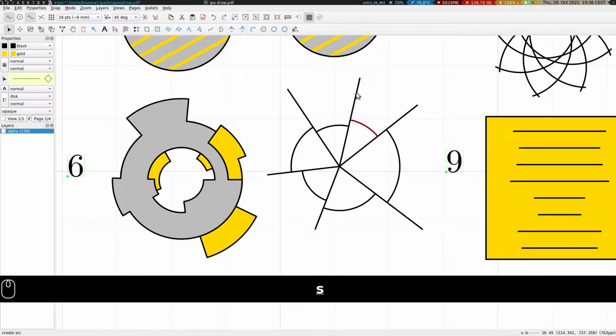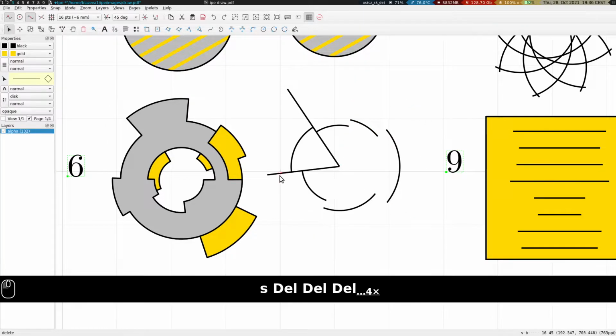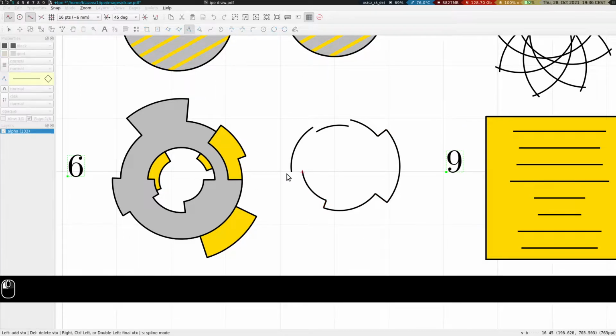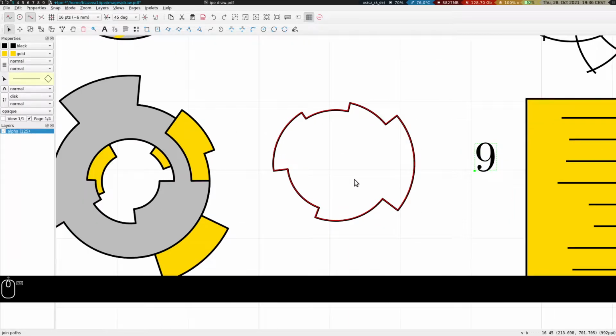And now I remove these lines and connect these shapes with these small line segments. Now join all of these segments into one big path. We may now set the inner part to be filled, and when we try to snap to a circle, it snaps to the circles of these arcs.